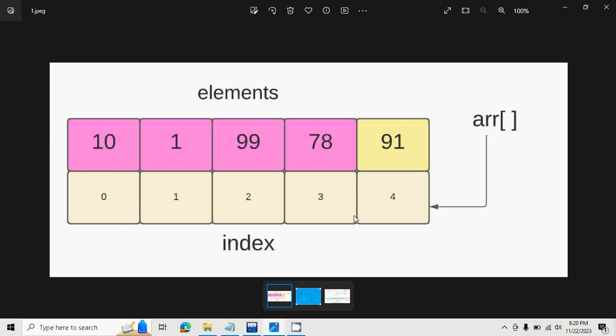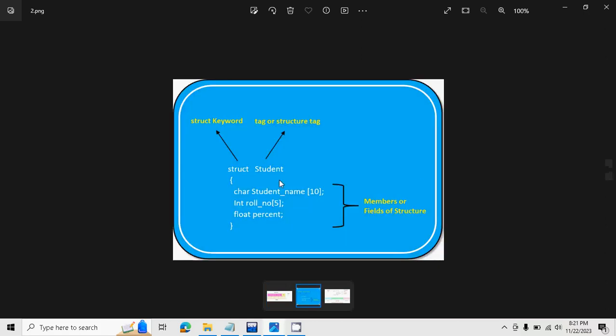For example, if I want to print 78, I call arr of 3 and 78 will be printed. If I want to print 91, arr of 4 prints 91. Likewise, I can save only a single data type in one set of memory. But this is not enough. For example, I want to save a student's name, roll number and percentage, and I am going to name it as a structure.